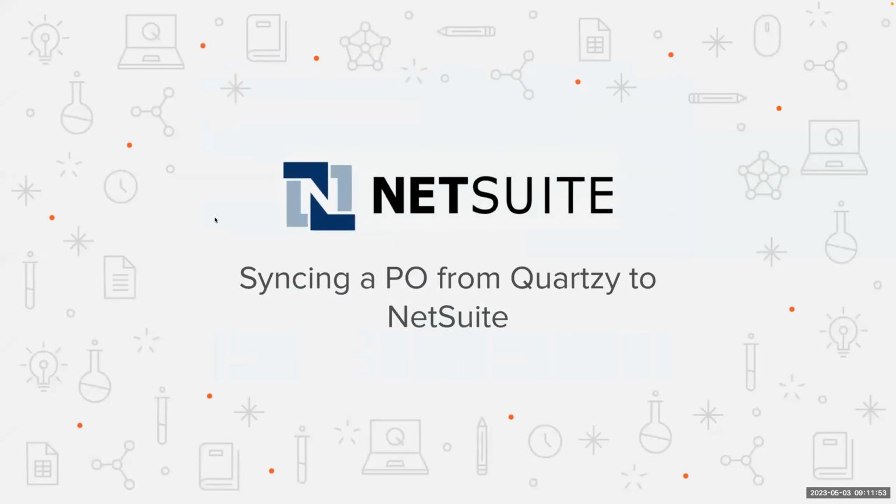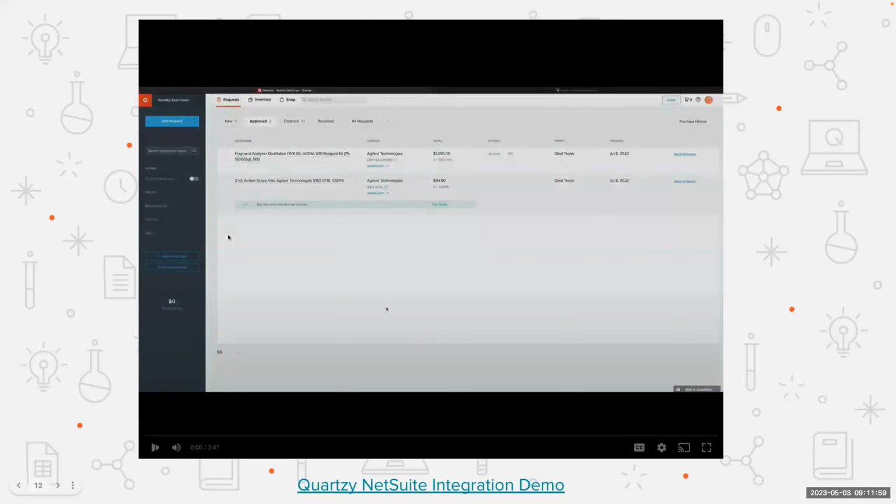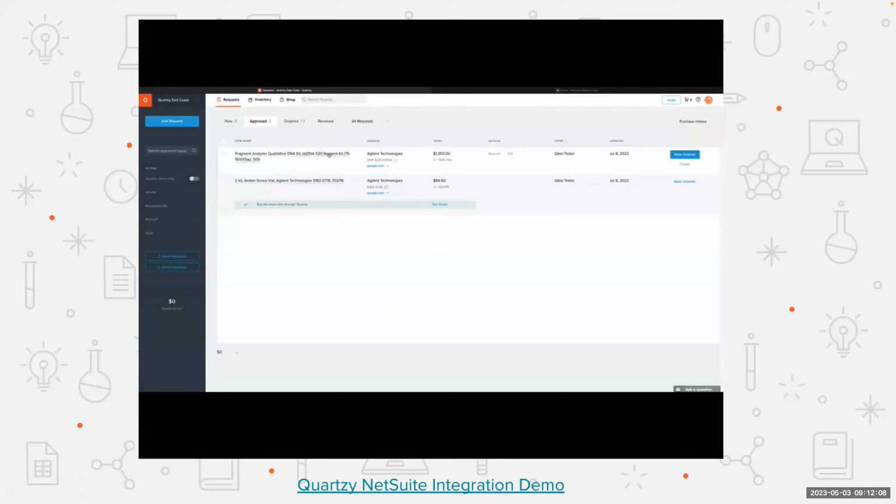All right, and then we'll start with our NetSuite demo, and this will also go over syncing the PO from Quartzy to NetSuite. This is a brief walkthrough of the Quartzy NetSuite purchase order integration. The way the integration works is it takes individual requests from your lab managers and from your scientists, and it bundles them onto a purchase order that is automatically created in NetSuite.